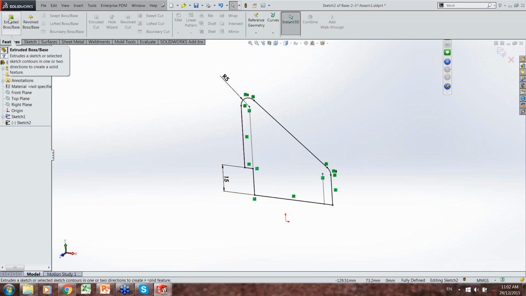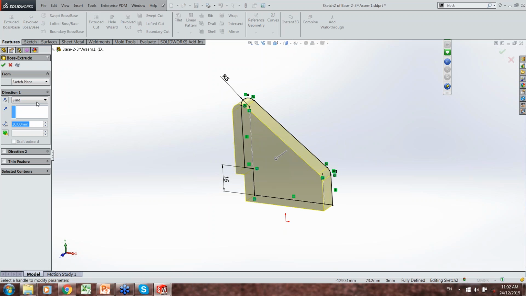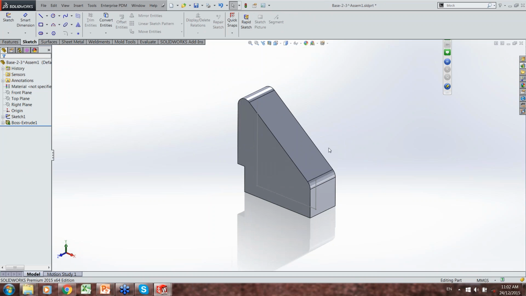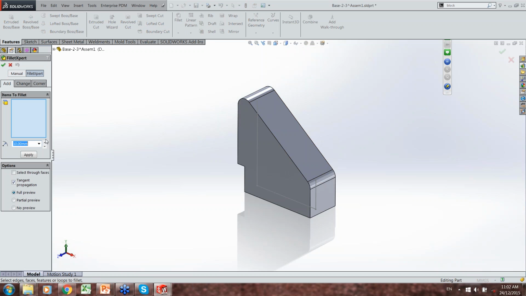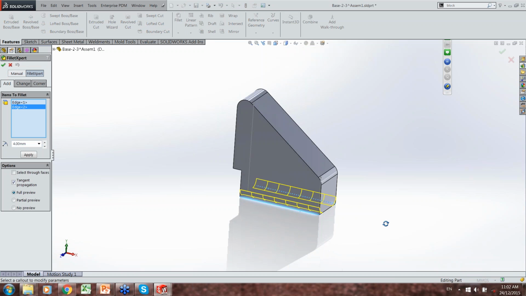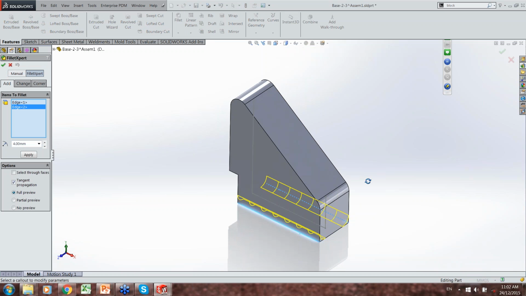What I'm going to do next is extrude this sketch. I'm just going to give it a mid plane of 20 mm. Here I can add some fillets, of course. Under features I can add some fillets. This is just the normal way of creating your parts and your blocks from your blocks.